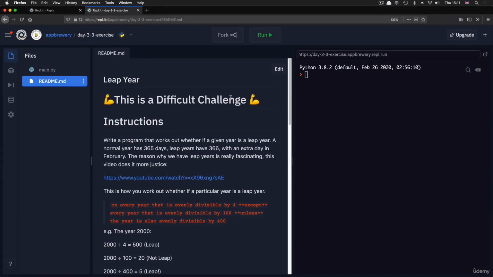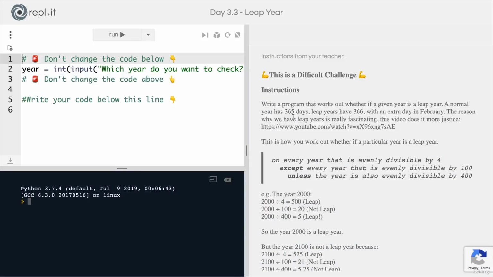And this one, as the title suggests, is a difficult challenge. This is something that I expect some of you might need to spend 15-20 minutes on. Others might need to spend 30-40 minutes on. And it might just be something that you need to have a think about, get stuck, and come back to after a bit of a break, or sleep on it and come back to it the next day.